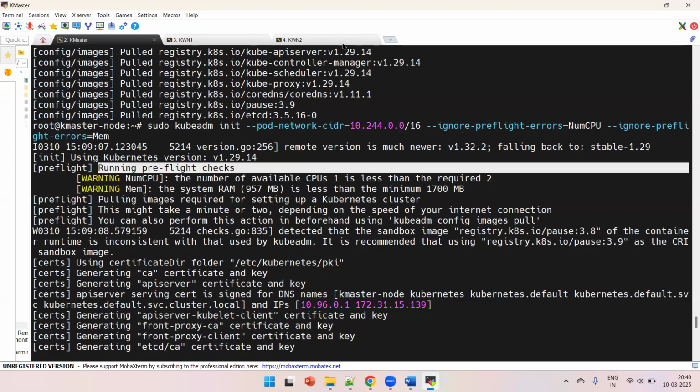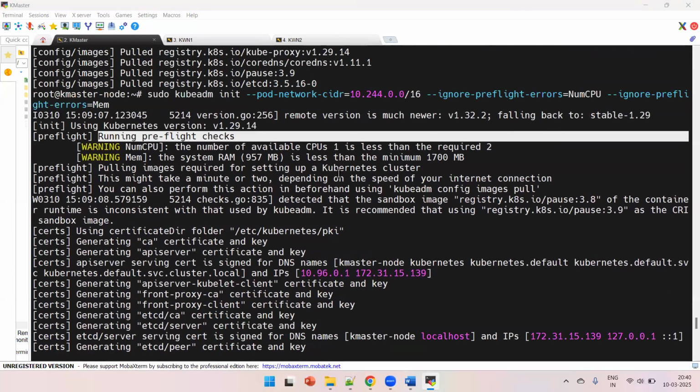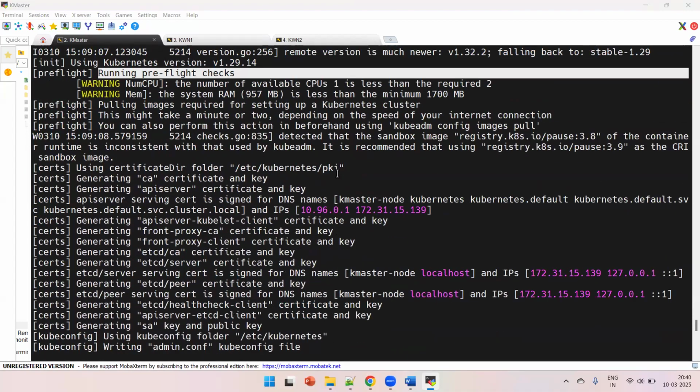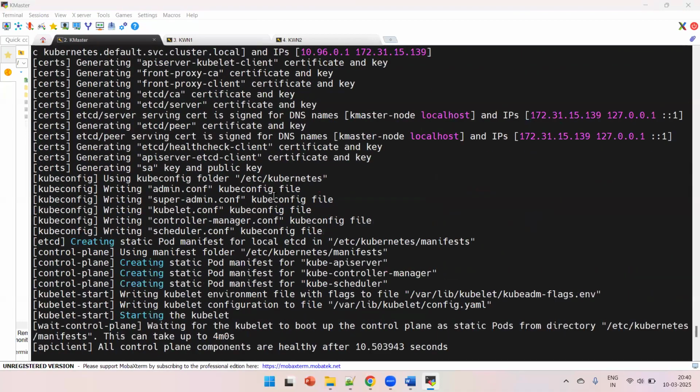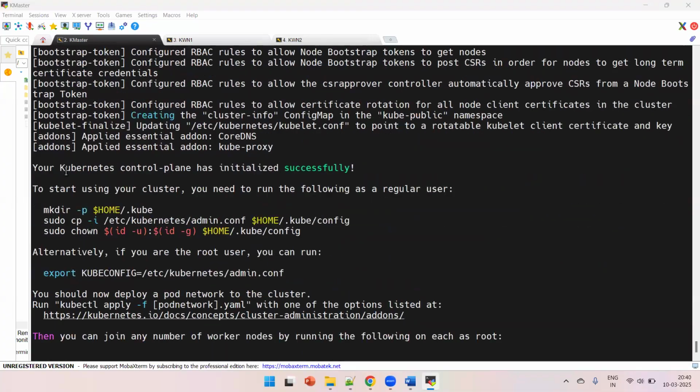Easy? Hope you're understanding the process, right? Now, the kubeadm init is completed. So if you scroll down, you can see the status: your Kubernetes control plane has initialized successfully. Control plane is an alternate name for your Kubernetes master node. Kubernetes considers it as a control plane.